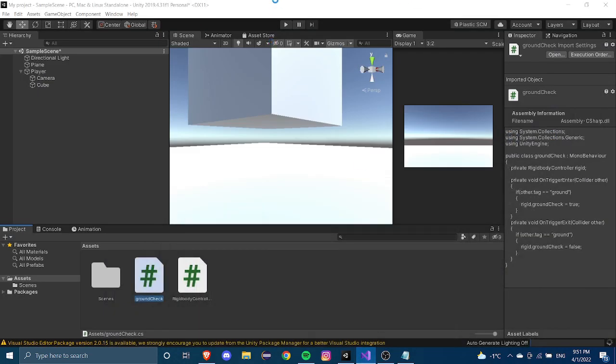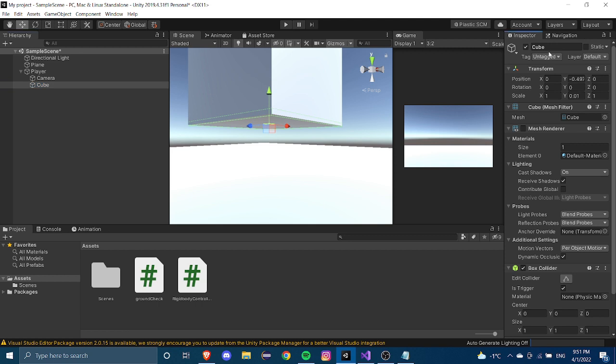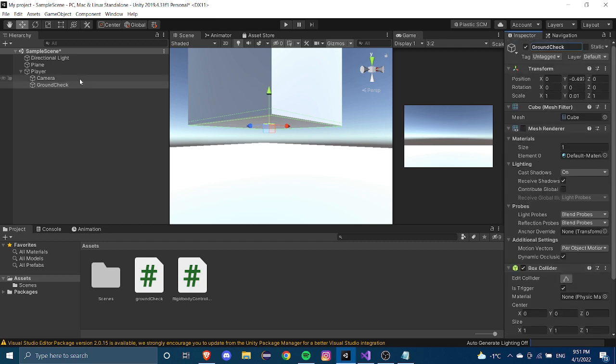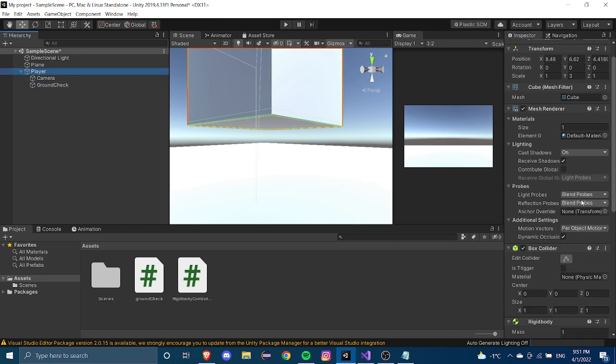And now, if we go back into the game, we can actually change the name of this to be ground check. And then we can just drag our ground check in here. And we don't need to put anything in the inspector, and it should work fine on its own.